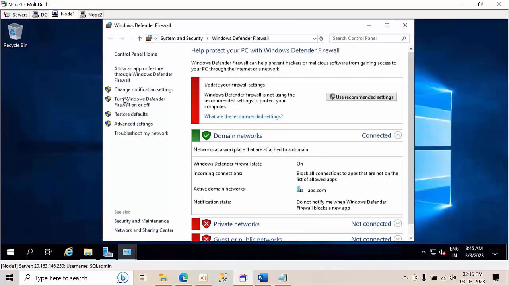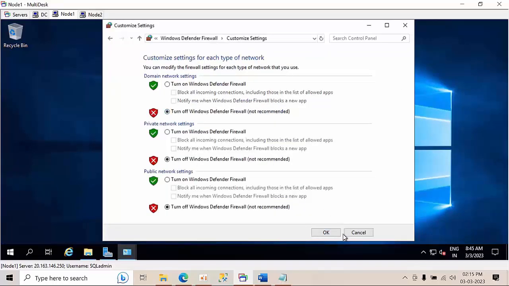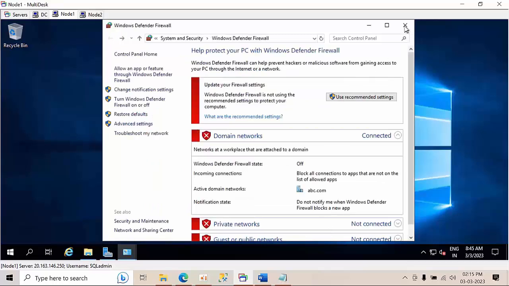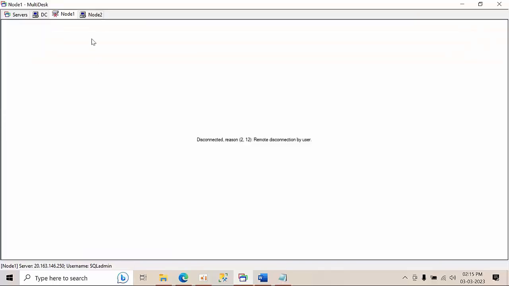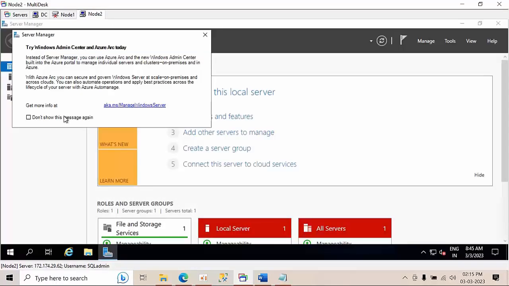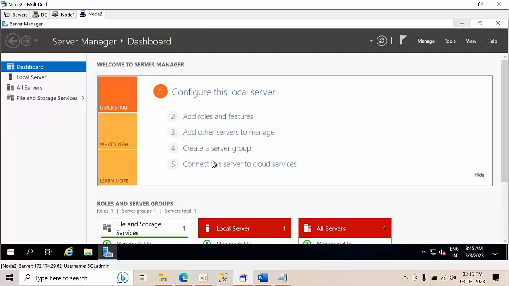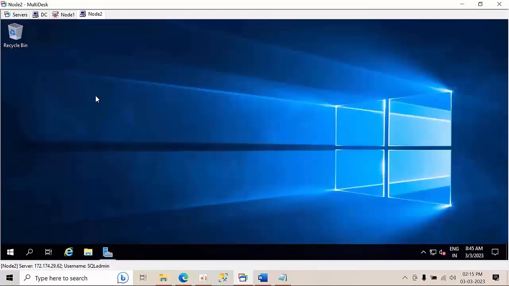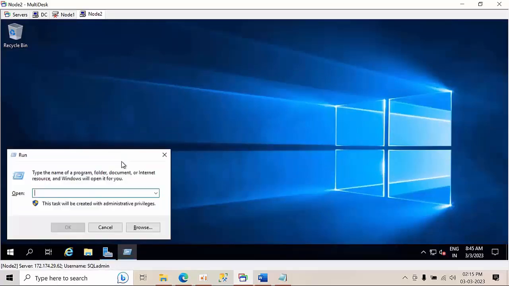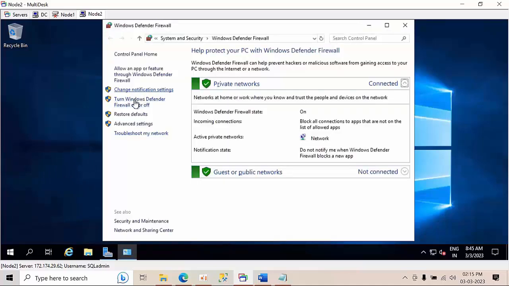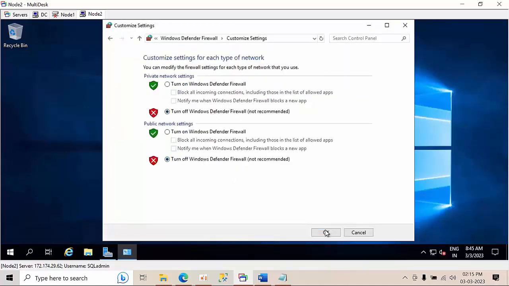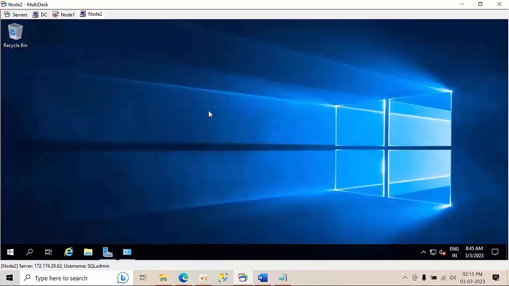Yeah, domain firewall is also there. Click turn off, and you are good to restart now. Again, go back to node 2. Don't click on this. Minimize this one. Okay, now type run command, type firewall.cpl. Okay, minimize this.